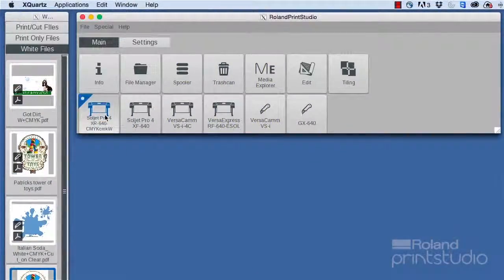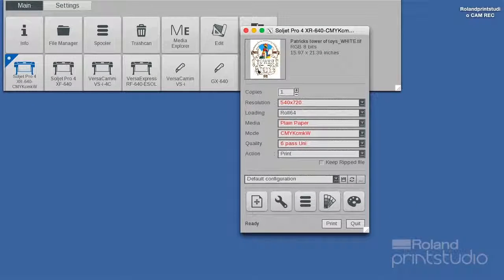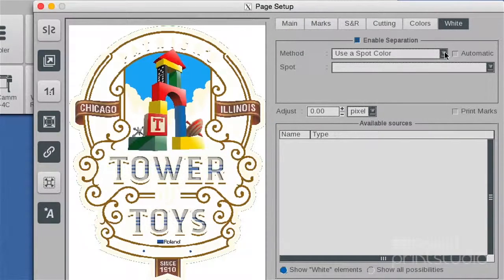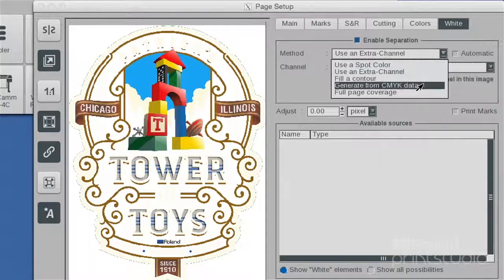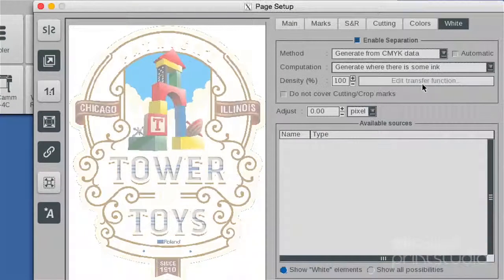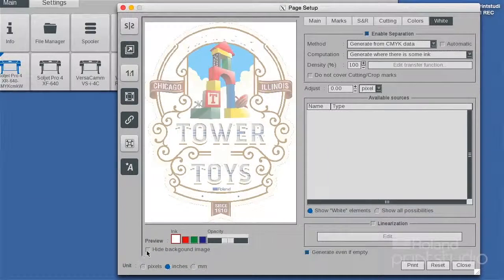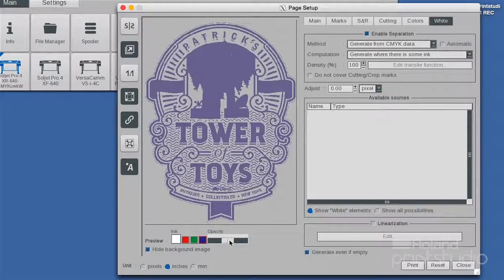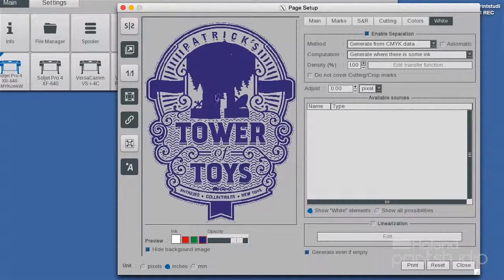This file is another example, using a TIFF file with an extra alpha channel that will be used as a white spot color. Under the White tab, select Use an extra channel. If the channel is labeled RDG_white, your Roland device will automatically print the white channel. If you don't have the spot color channel, you can also generate a white layer from the TIFF file's CMYK data, once again hiding the background image and colorizing the white areas for easy previewing.